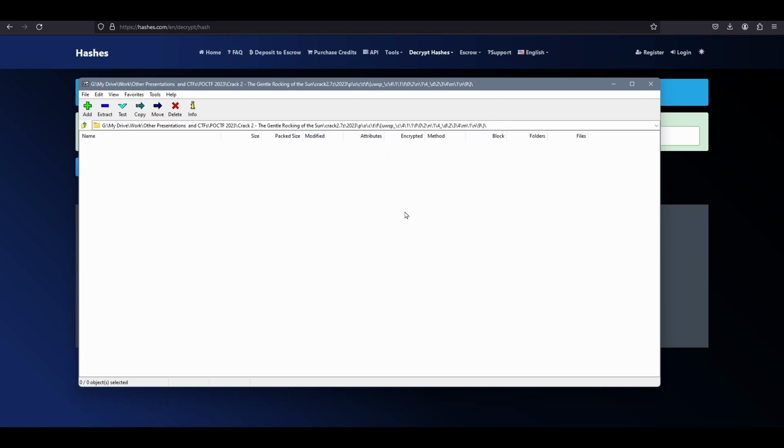But if you look at the names of the folders, we have 2023 POCTF curly bracket EWSP underscore C411FO2N14 underscore D234M1N9 curly bracket.